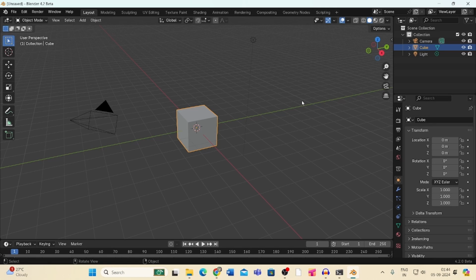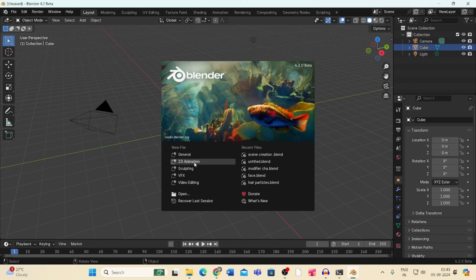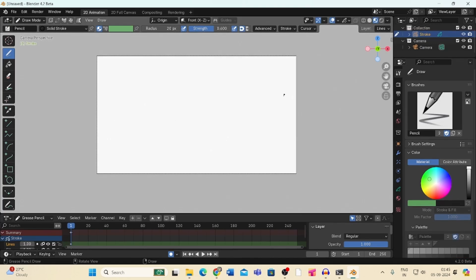Hi there, welcome to the very first lesson. In this lesson, we will be designing our character. For designing, let's go to the splash screen and go to the 2D animation workspace. Now we are in the 2D animation workspace and we can design our character.